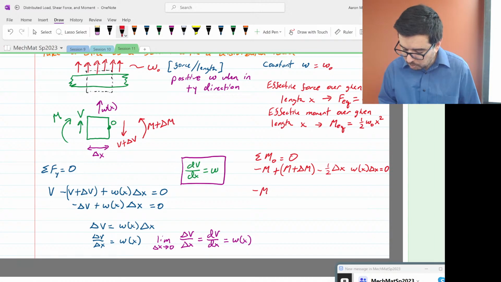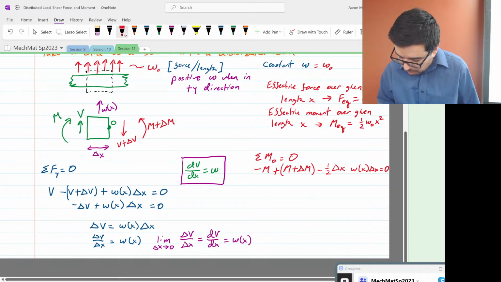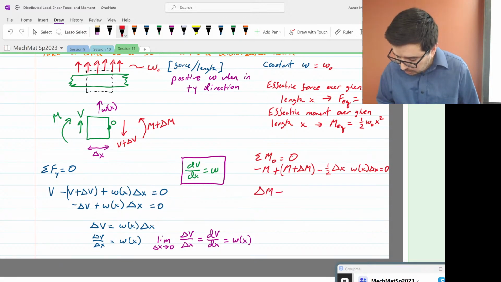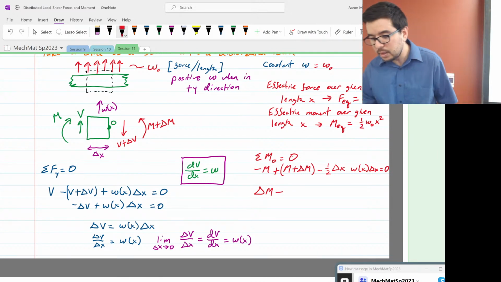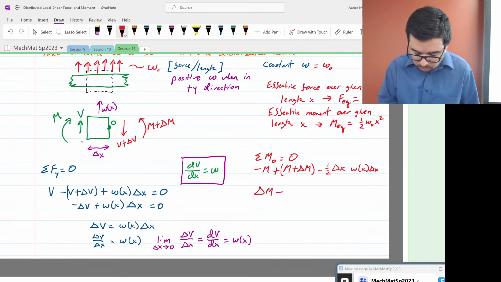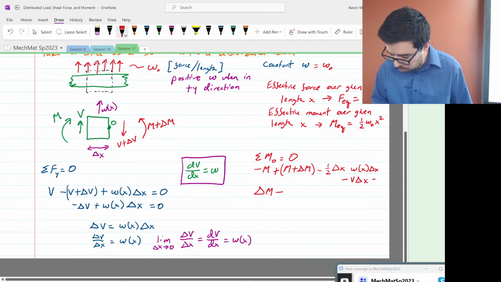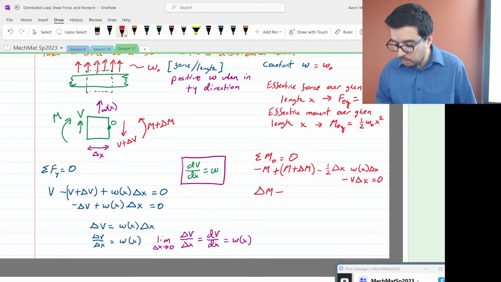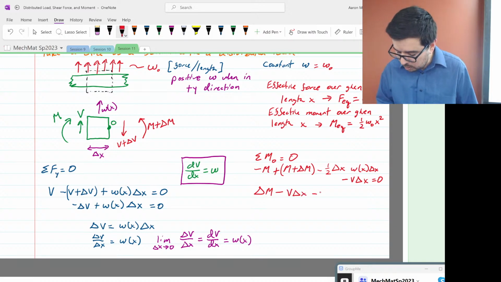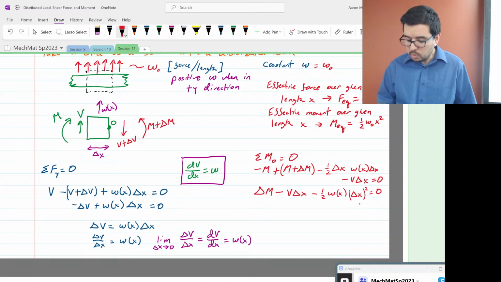Then the minus M and the plus M knock each other out, so we get delta M minus, oh, I forgot the V. See, V is also acting, and that's going to be causing a minus V delta X. That's very important, because otherwise it doesn't work out. So delta M minus V delta X minus one half W of X delta X squared is equal to 0. The square of a small thing is an even smaller thing, so this component goes to 0.